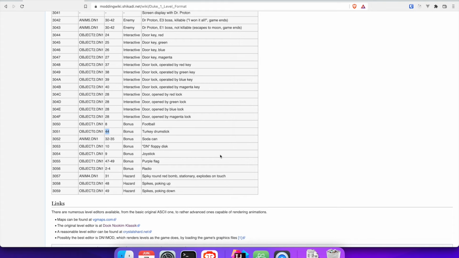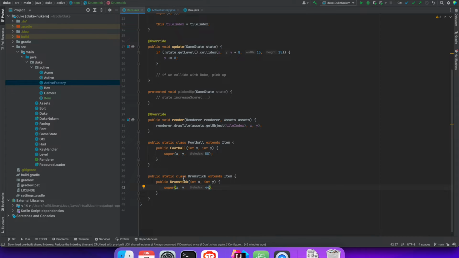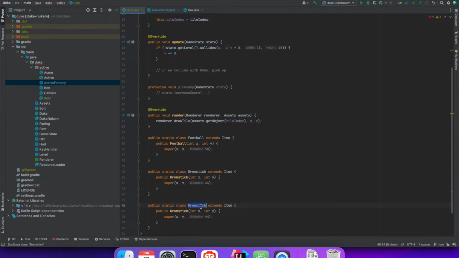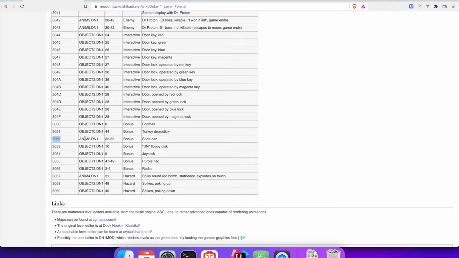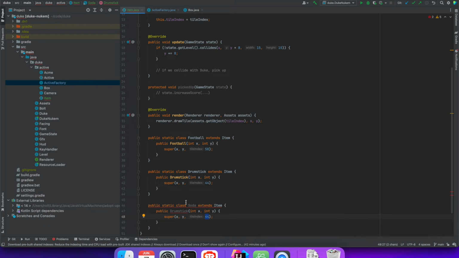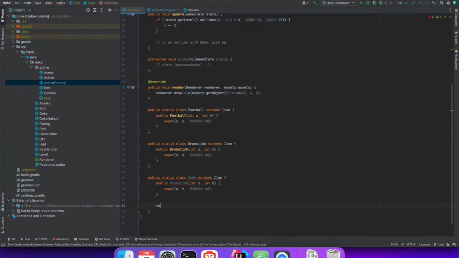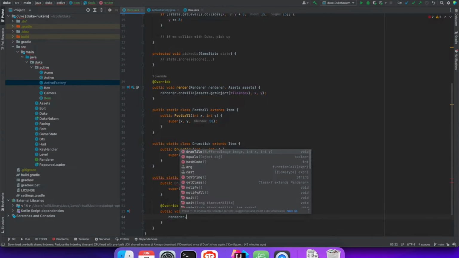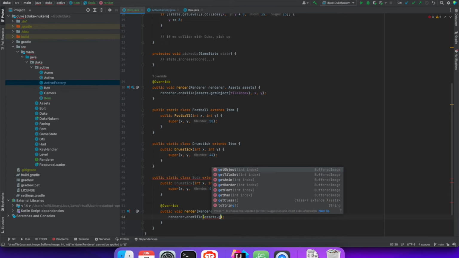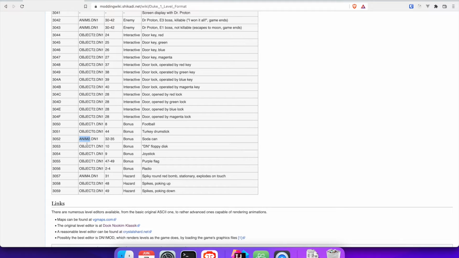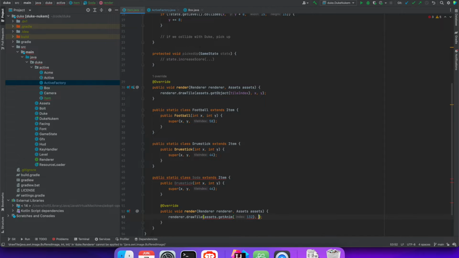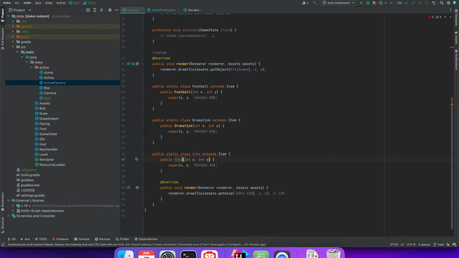Cool. And the next item is the soda can. So that one is animated, but we won't animate it yet. So this is soda. And that is 3052, and then sprite, oh, it's from anim 2. All right, so that is something we need to override here. So renderer.drawTile, assets get anim, and then anim2, so that is 132 to 135. 132, XY, 135 is the last one.